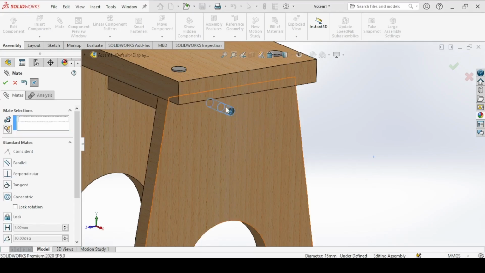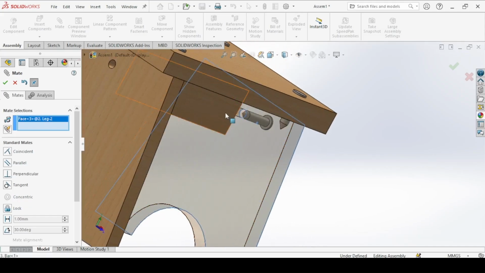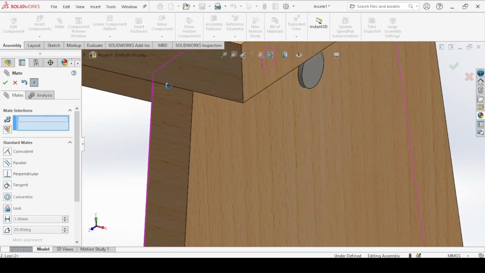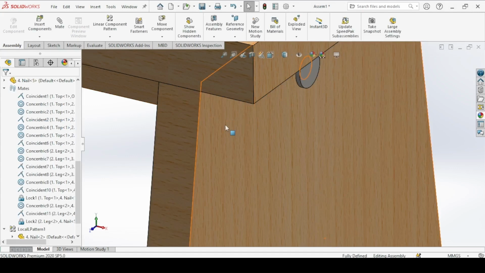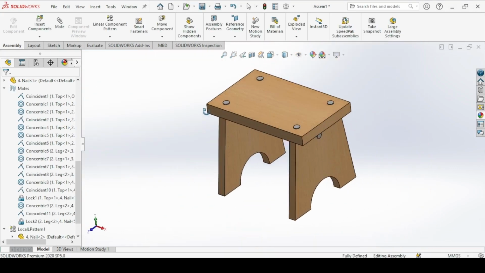Okay. And then click on this face and this face of the nail, so they can be coincident. No rotation, so lock the nail and the leg. Okay, fully defined. And then instead of inserting this one, we just mirror this onto the other side.